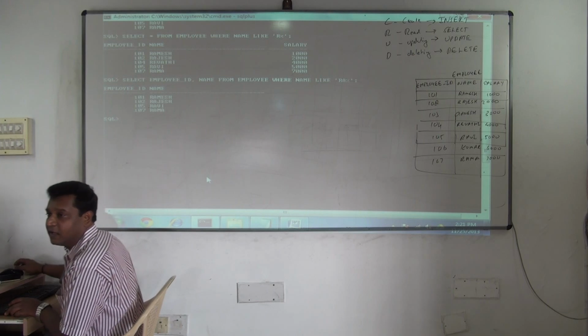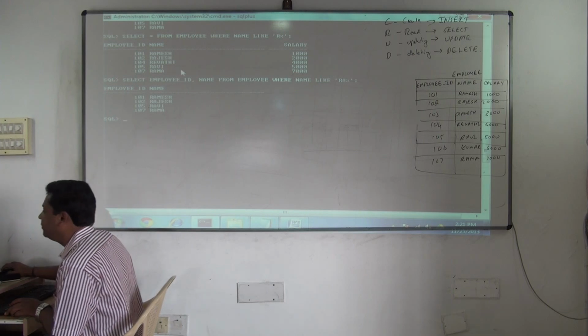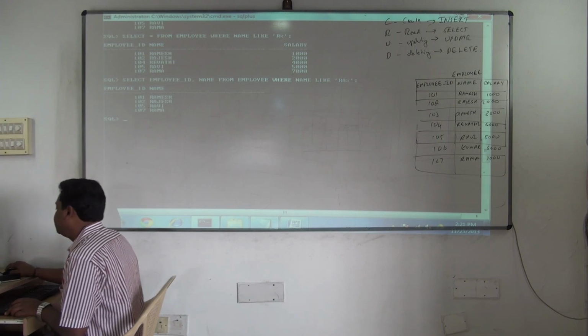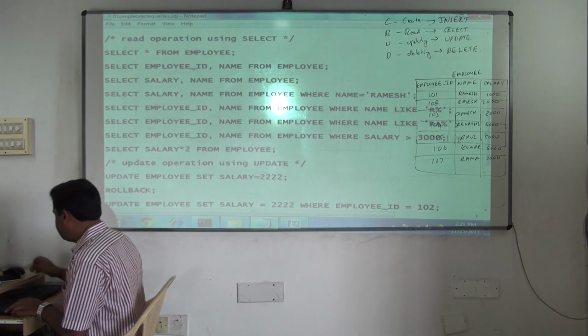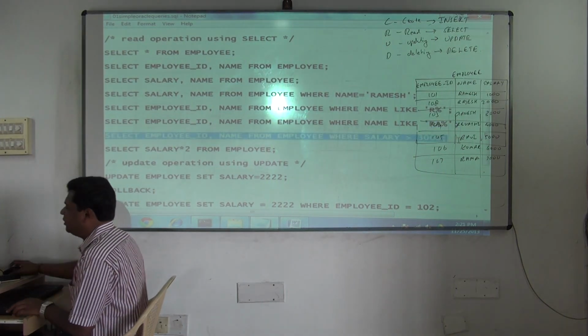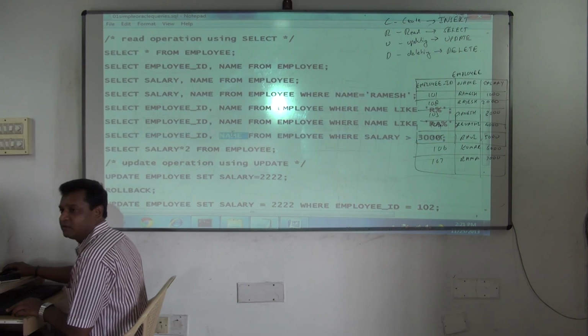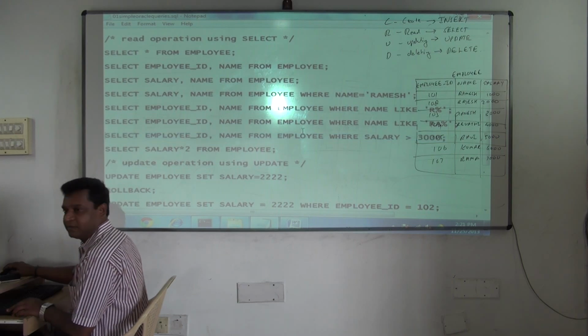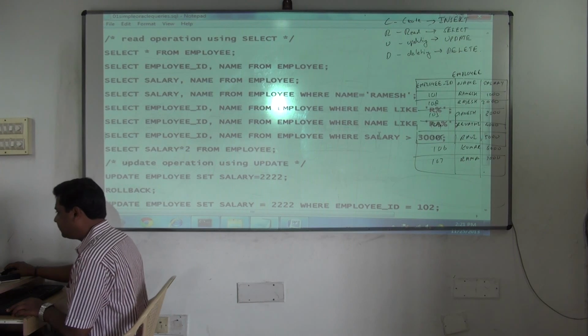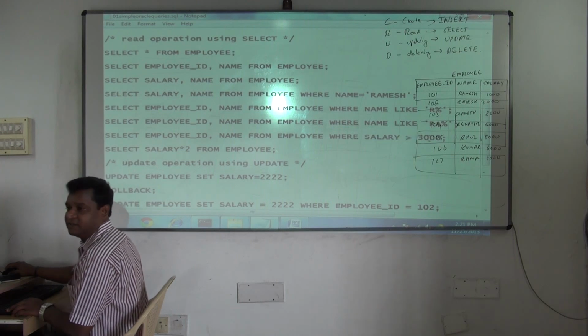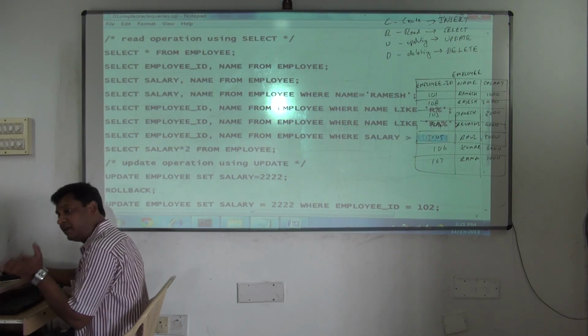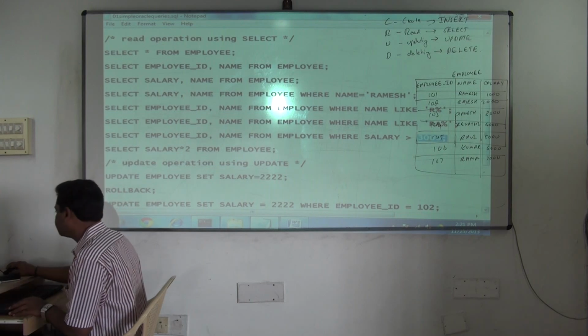We name it like RA percentage. This time Revati is excluded. Notice. Now I want to see all the columns you want, so select now. Employee ID and name I want, from which table? Employee. But now I'll give a condition like where salary is greater than 3,000. So whose salary is greater than 3,000, it will show me now.